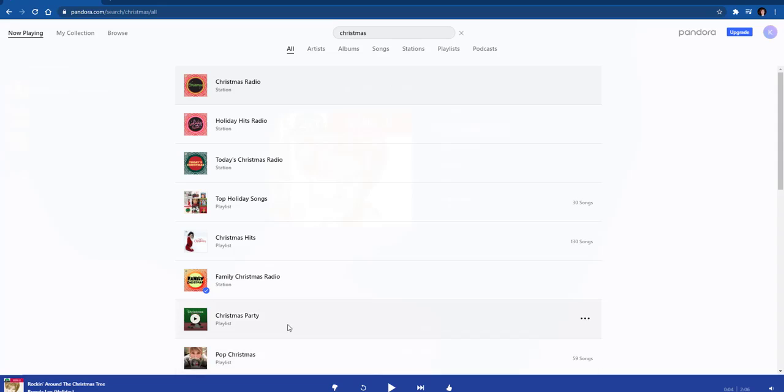Now, one thing I want to point out to you is if there's a check mark on it, after you have already created your collection, they will tell you that it's already in your collection. So these ones are not in my collection. That's what I'm going to show you how to do. So say this is the station that I would like.